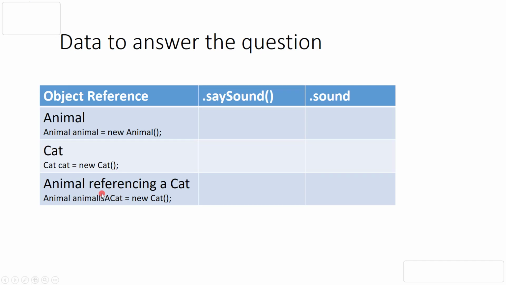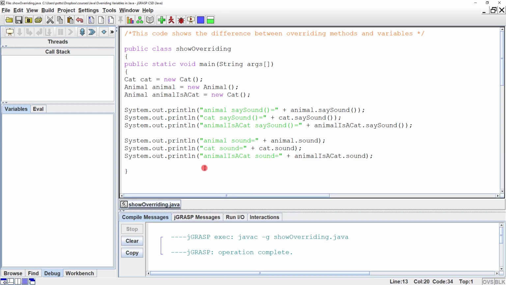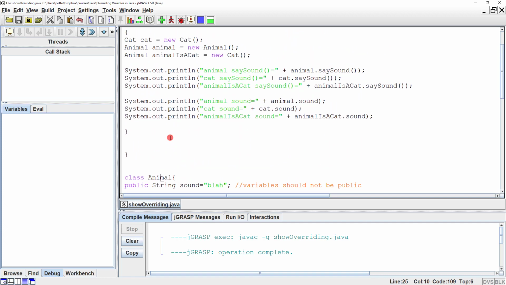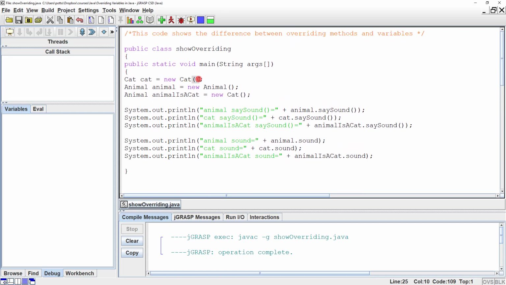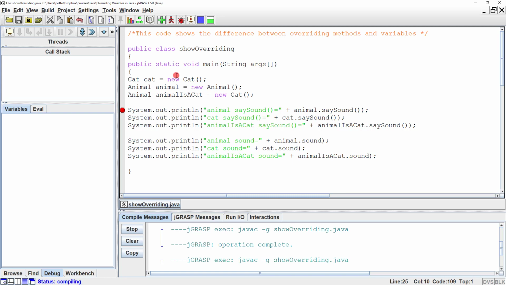So here we have the Java code that we're going to use to fill out that table that we had just created. If we expand this a little, we can see that we have our Animal class here, and then our Cat class right here. What we're going to do is create the different objects, the Cat, the Animal, and then the Animal that is a Cat, and we're going to print out the different values and look at what they are. So I'll set a breakpoint right here, and then I'll run the code.